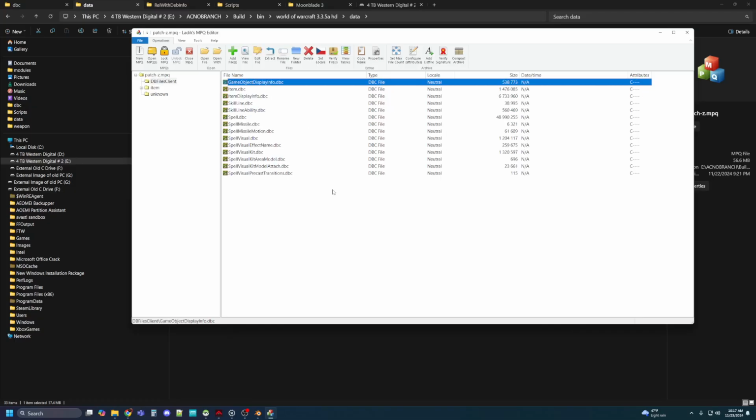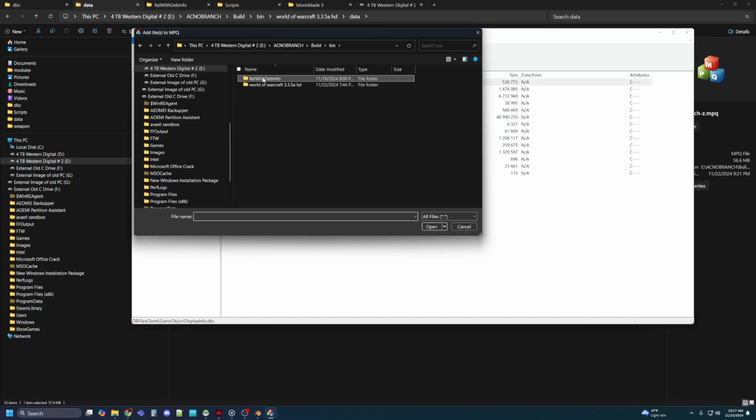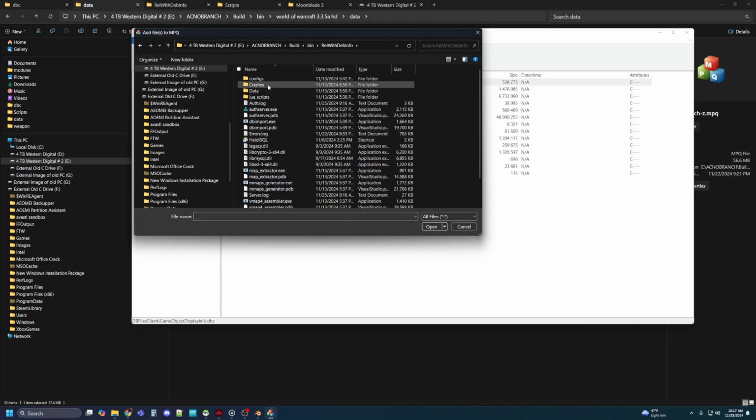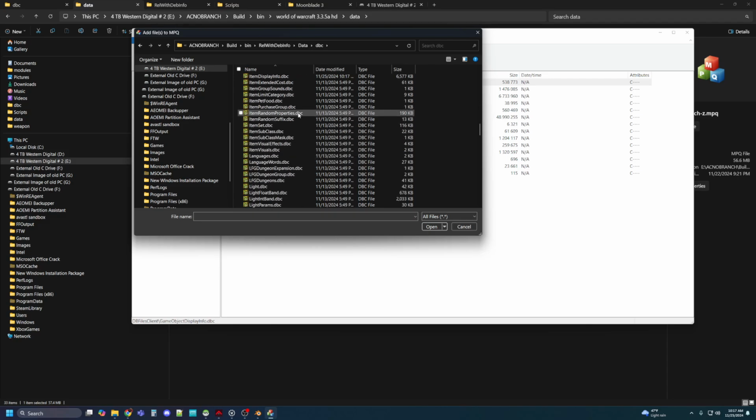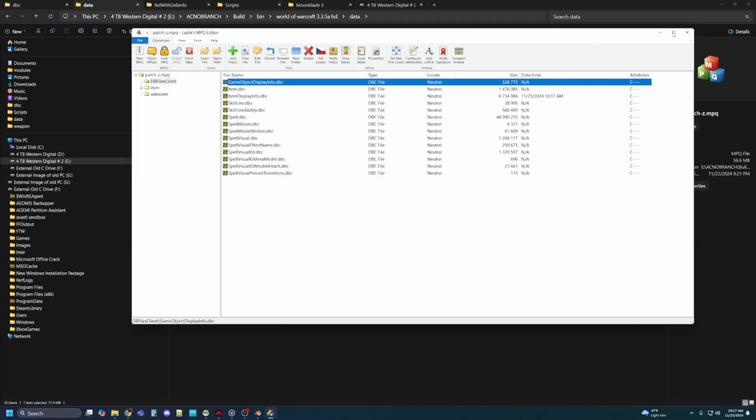DB files client. Add the file to your MPQ so it's quote unquote patched in, right? Data, DBC, item display info. There we go. We're gonna overwrite the one we have. All right, that is good to go.